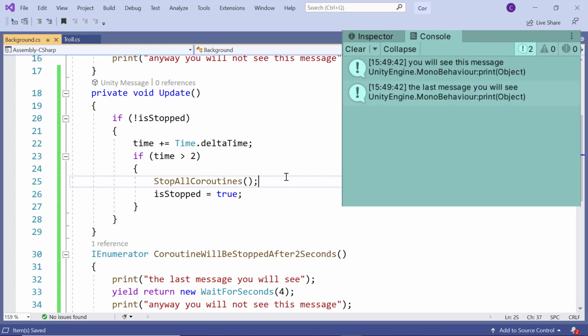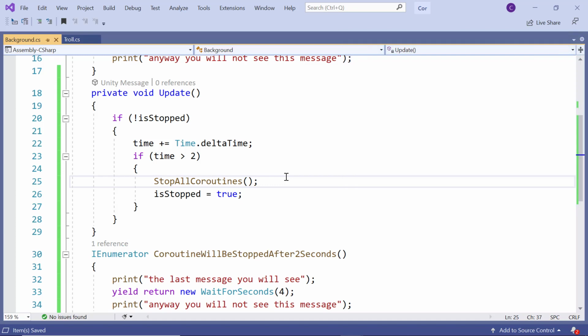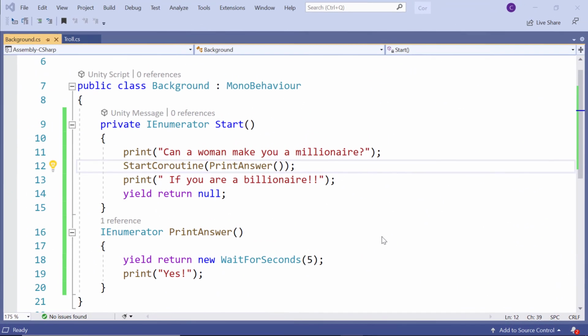Okay, both coroutines were stopped after 2 seconds. If a game object is destroyed, all running coroutines that belong to the destroyed game object will also be terminated. I believe this part is clear.